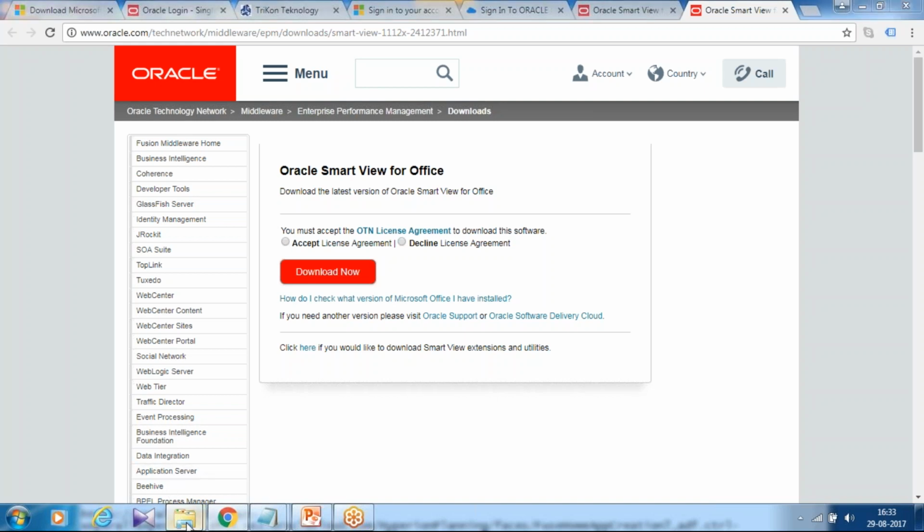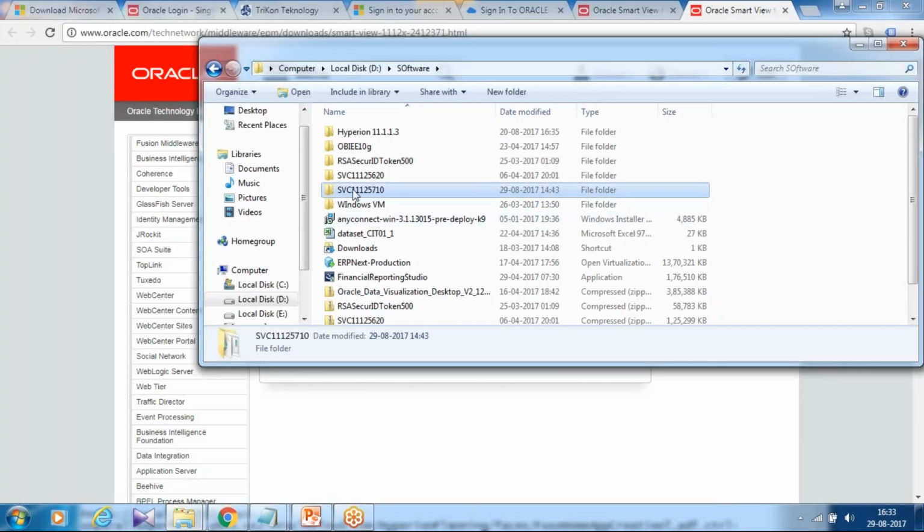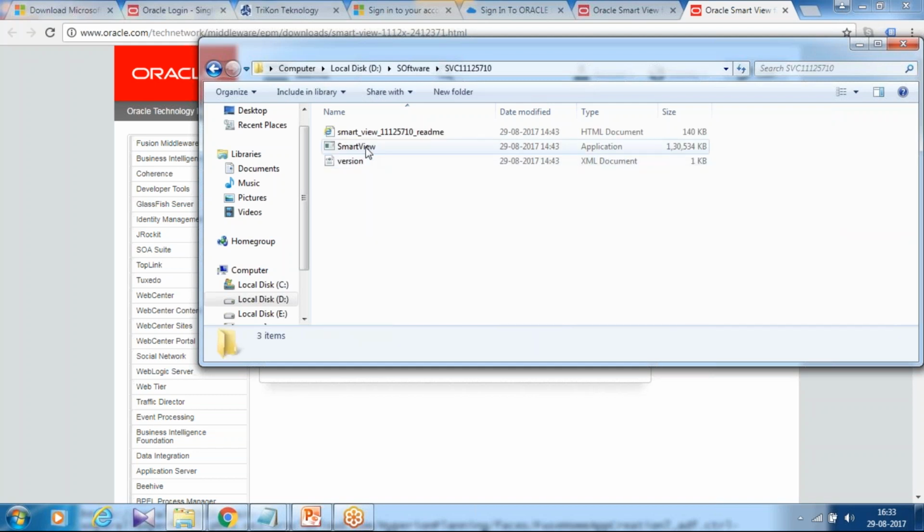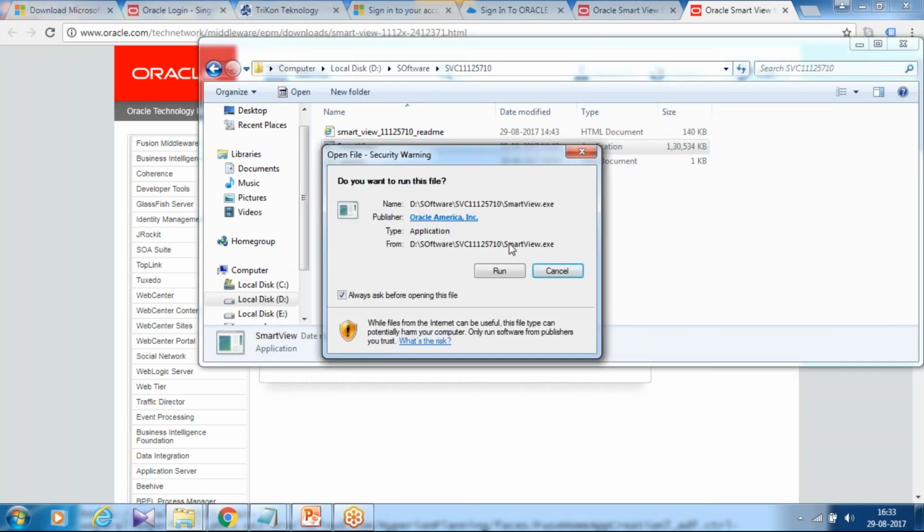I already downloaded it into my system and it is available over here. It is 11.1.2.5.710. The last release, I think, was done on 3rd of August 2017, so this is the latest patch. Once you download it, you find there's an executable file available, SmartView. The first time you run it, it unzips, and when you run it a second time, it doesn't require you to unzip it.